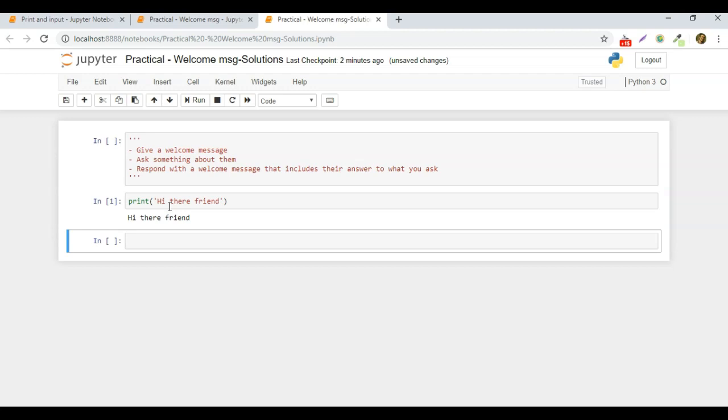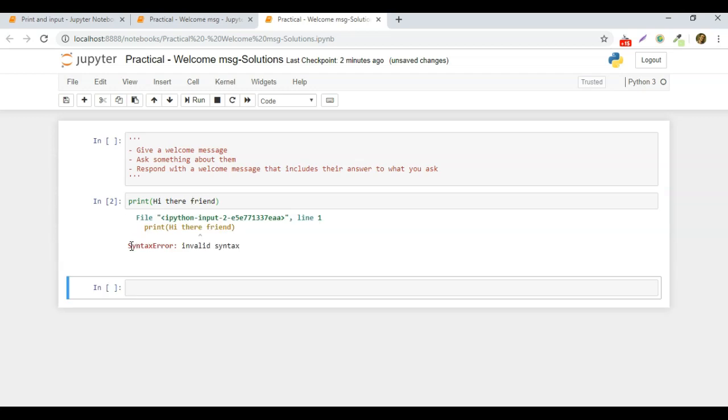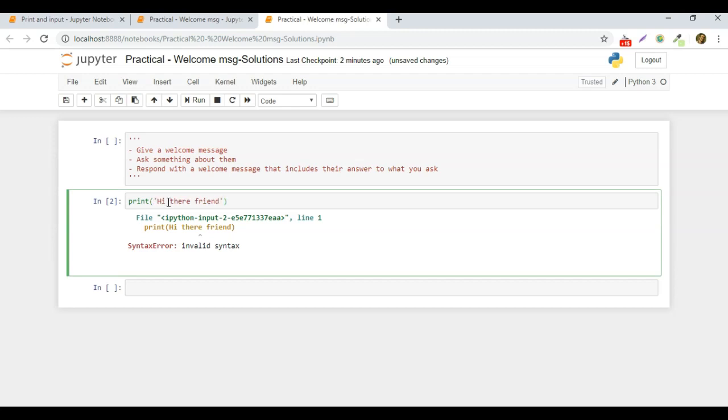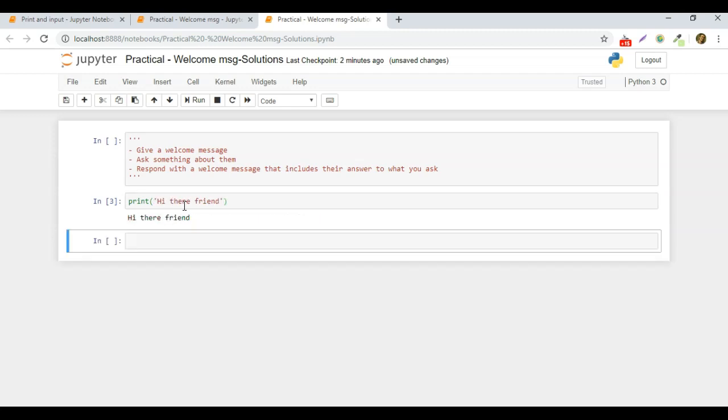friend. Fantastic. So just remember, if you don't have quotation marks, it's going to throw an error. So there you go, it's going to say syntax error, invalid syntax. So you need to make sure that you have these quotation marks.